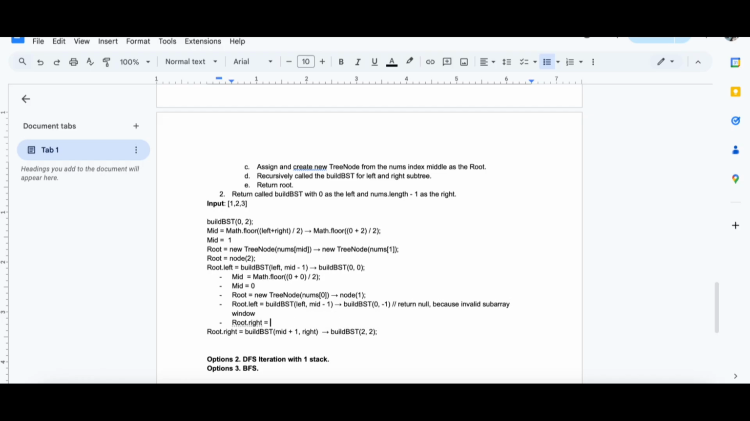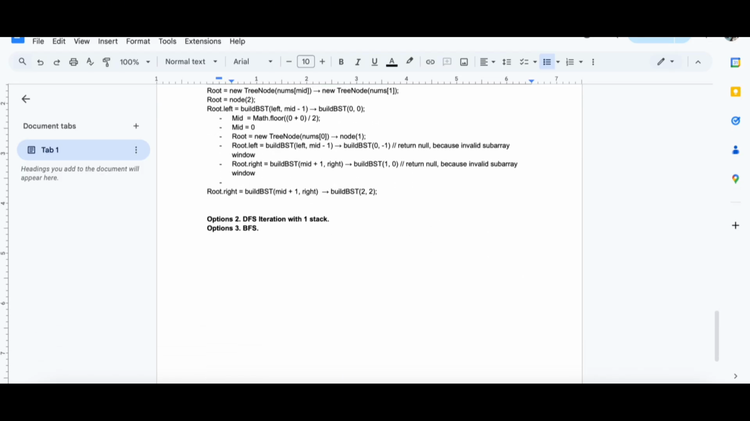Then how about the right one? Let's see. Build BST mid plus 1 and right. So it will call build BST. Mid plus 1 is 1. The mid is 0, so with plus 1, right? It will be 1. Then the right is 0. So this will return null as well because it is an invalid subarray window. So basically this one will only return root, which is node 1, right?